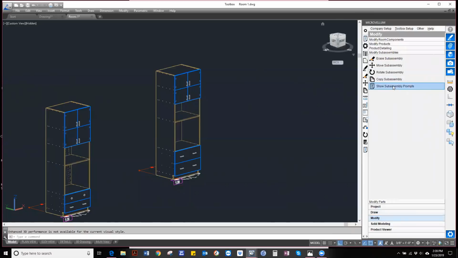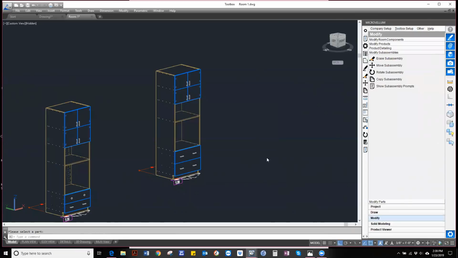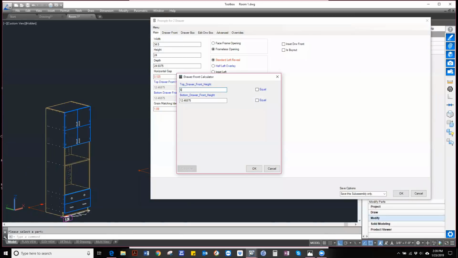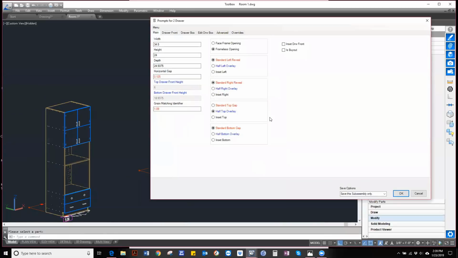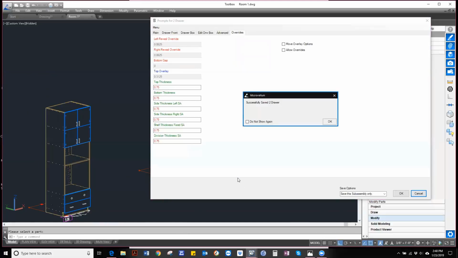Let's go ahead and go into our show subassembly prompts. We want to modify this 2 drawer. So on this one, we're going to say no. Make sure you read these again and know what you're trying to get into. All right, so on our 2 drawers, once again, we have our drawer front calculator. If you needed to go ahead in here and change your drawer fronts, any of that stuff, you can change those right here and do any of your overrides.